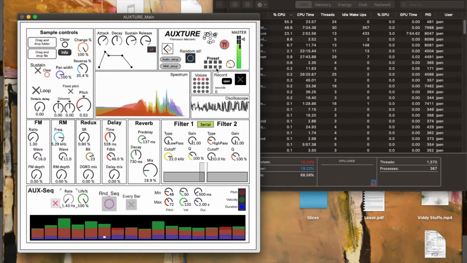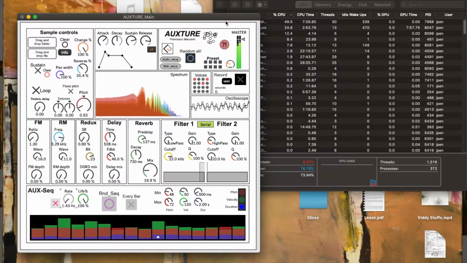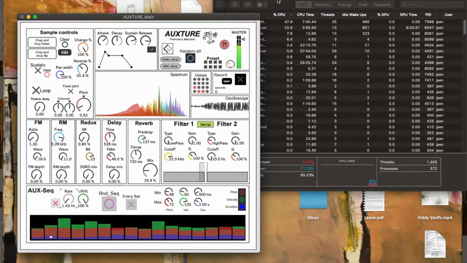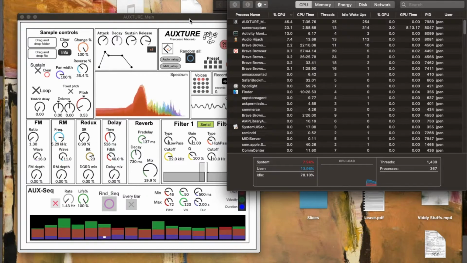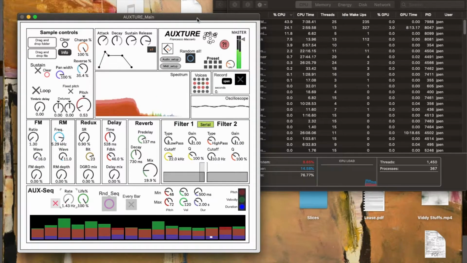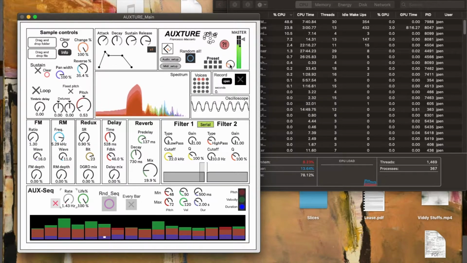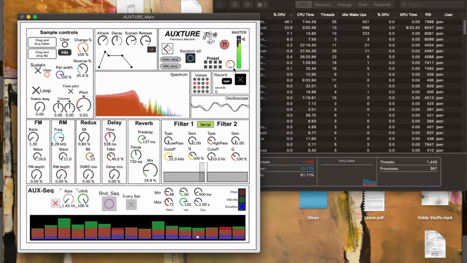And as you can see, there's a bit of a discrepancy between what the Auxture CPU meter is telling you and what Mac tells you here in the activity monitor, likely because there are no standards for counting clock cycles. Mac tends to count the average cycles, whereas a lot of other manufacturers count from the maximum overclock. And so that's probably what this is.